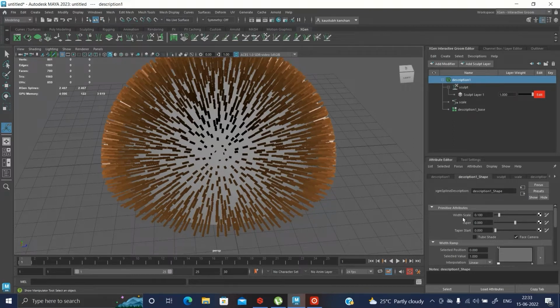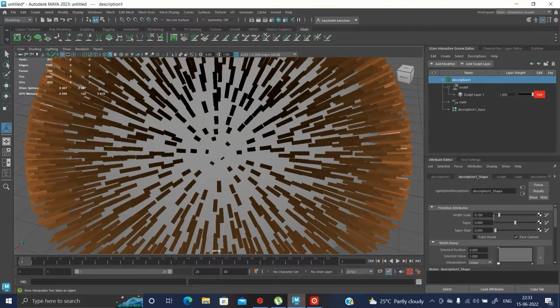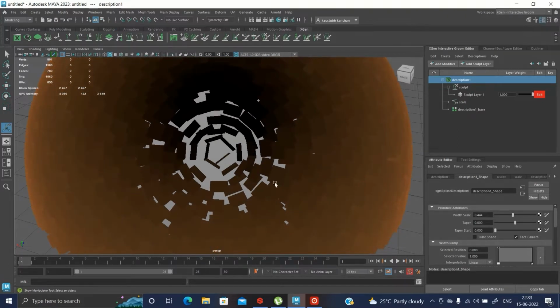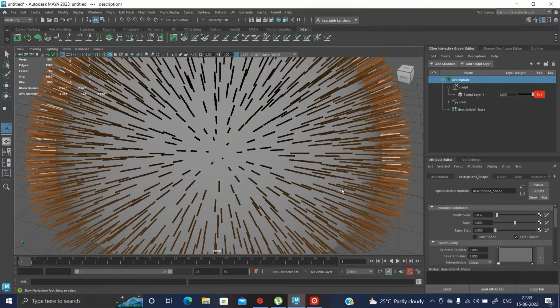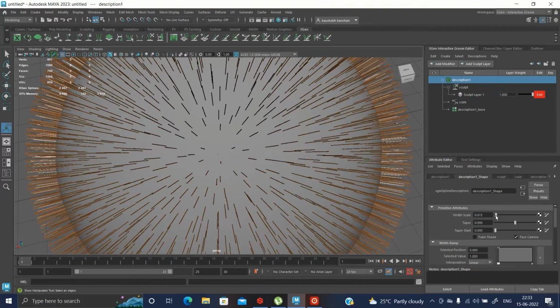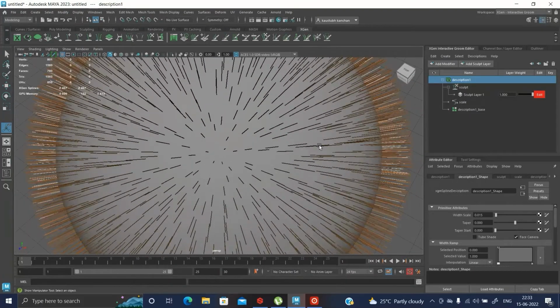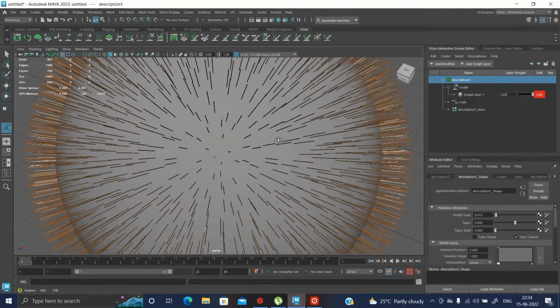Here we can see we have width scale. We will see what happens if we increase or decrease this amount. If we increase, the thickness of our splines increases. If we decrease, the thickness will decrease. I think this width is enough, I will keep it at 0.15. Now as you can see the amount of splines is very low, so we have to increase the amount of splines as well. We will do that a little bit later. First we will see all the settings that we have in description 1.